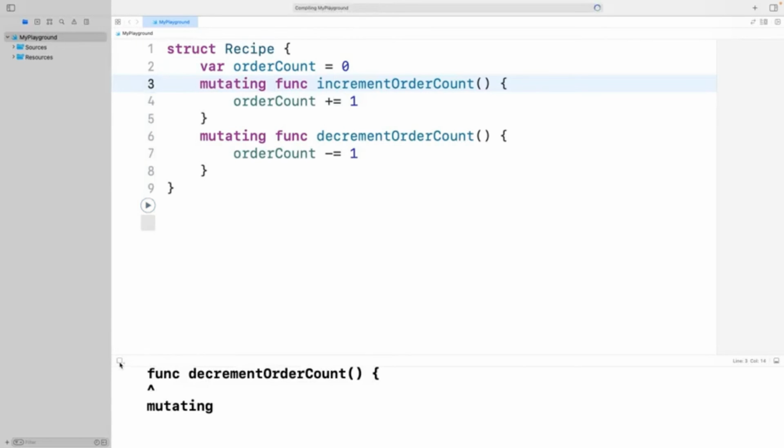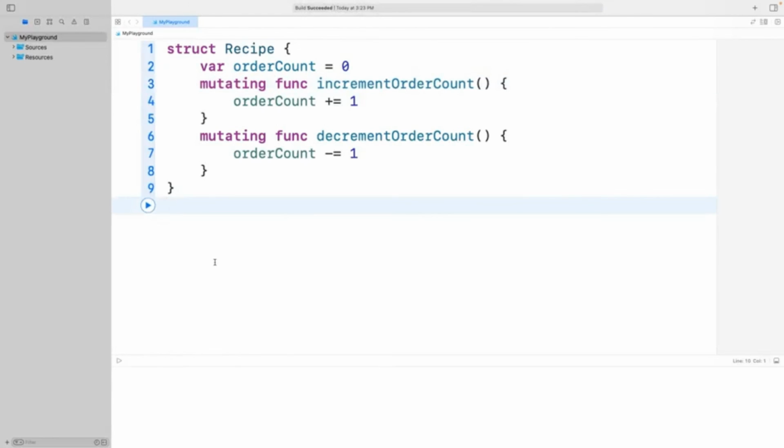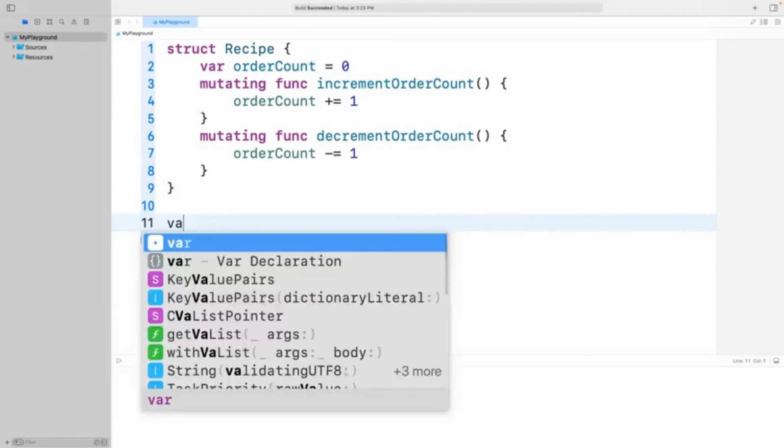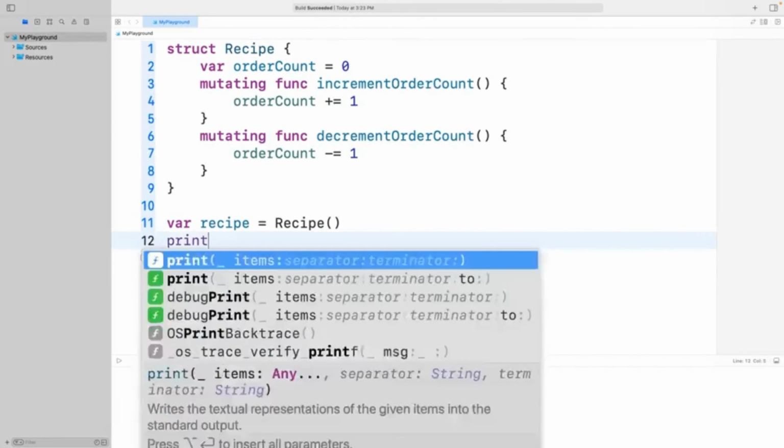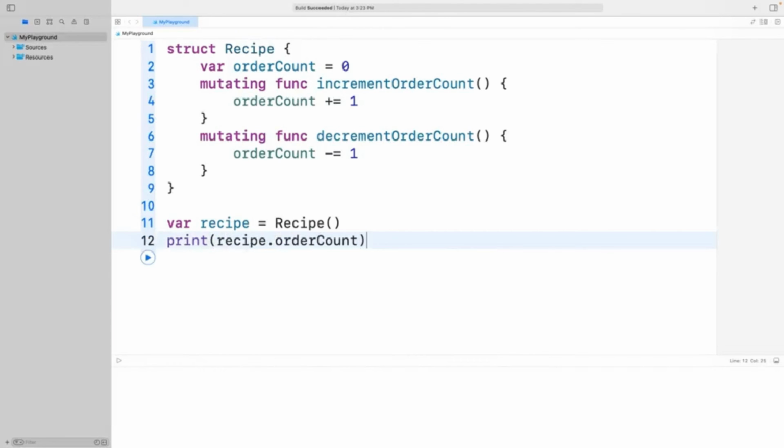At the bottom of the playground page, I create a recipe variable and assign it with an initialized recipe instance. I use a variable here to make the recipe struct instance a mutable value. This is necessary to increment or decrement the order count inside the recipe struct instance. Next, I print the recipe order count. And now I run the code. The console logs 0. This is the default value of the initialized property.